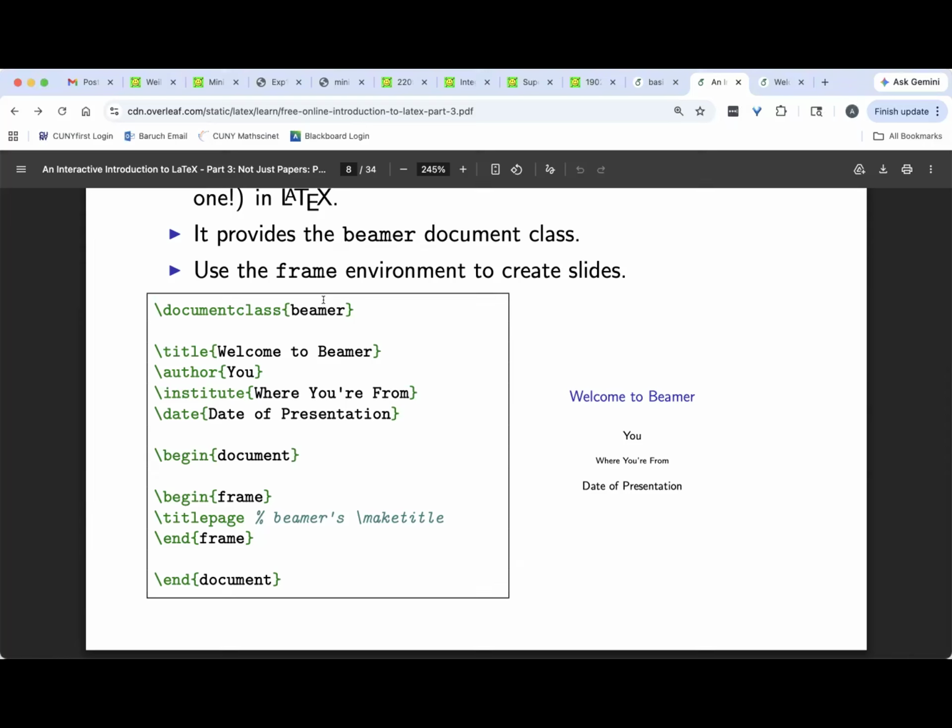Yes, you have to use Beamer. Now, before you begin your document, you can have what's called a preamble, which means you can add your title, who the author is, who the institute is, and the date of presentation. Maybe I'll keep the title as Welcome to Beamer, but I'll change the author to my name, the institute to where I'm from, and the date to today.